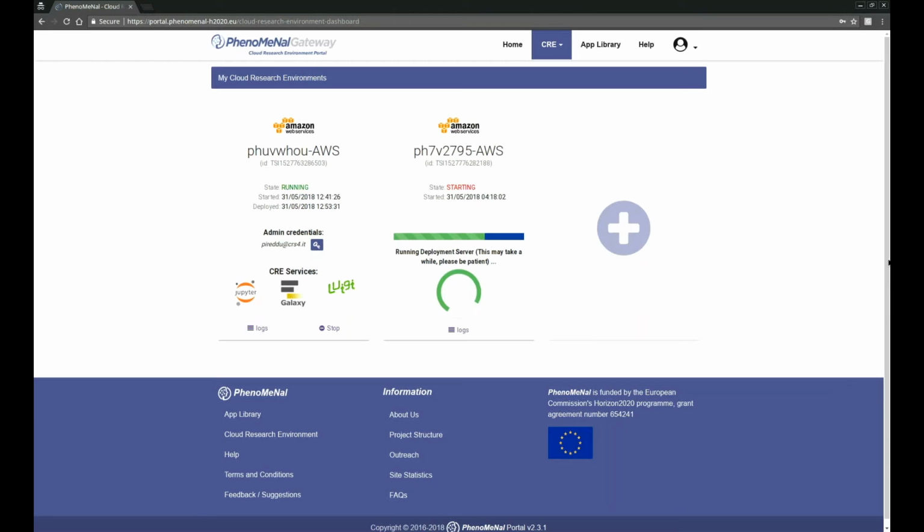In any case, the progress bar will track the advancement of the deployment, this one here. As you can tell, that's not very linear though, as we're not three-quarters of the way through the procedure. In any case, the CREs are given a unique name, which you can use to refer to them, even if you need support.